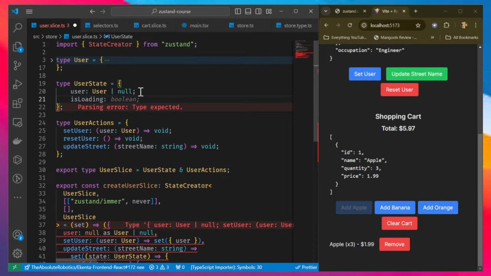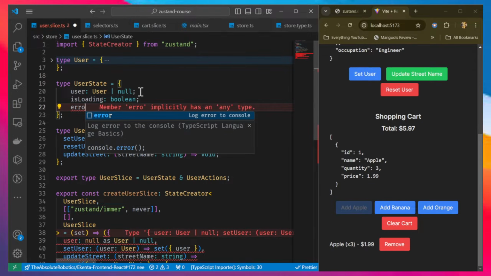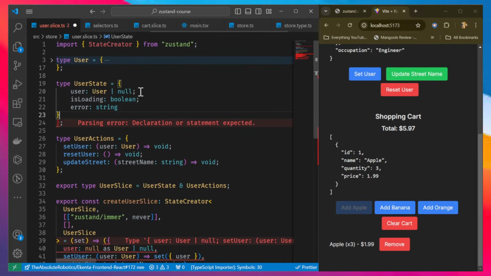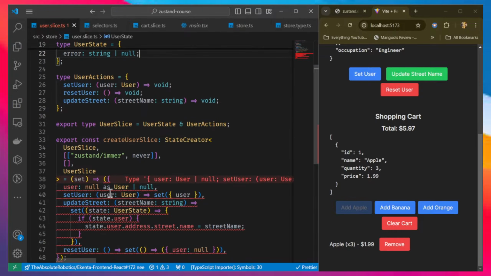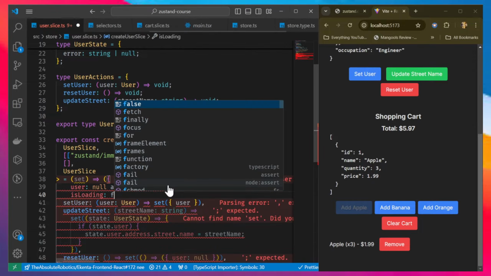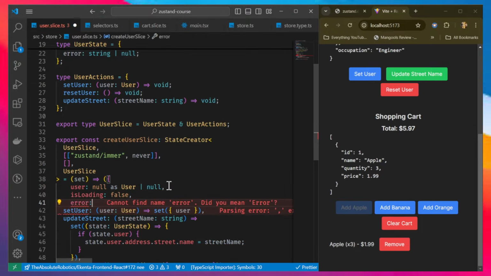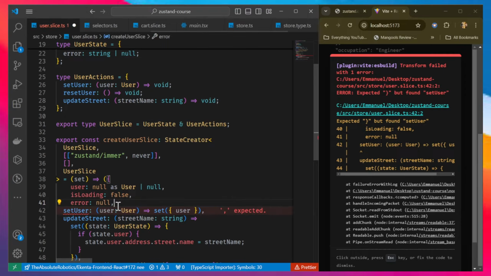So I'm going to set that to Boolean. I'm going to set error to a string or null. Once that is done, I'll come down here and let's add it here. isLoading by default is false, and error is going to be null by default. I'll put a comma here.